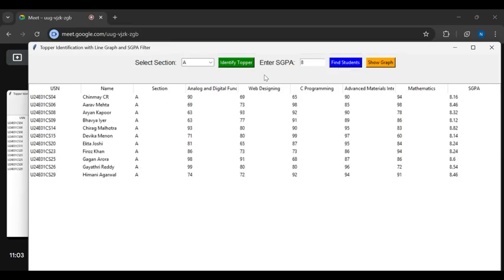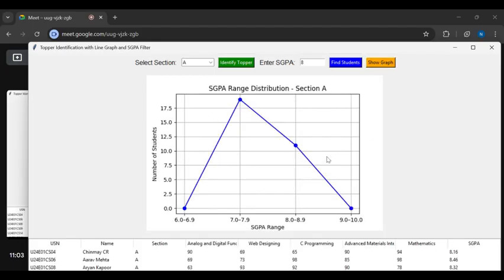If I press the find students button, the list of students who have scored from 8.0 to 8.99 will be displayed. If I click show graph, it will show the graph of section A, and because no one has scored an SGPA of more than 9, the graph drops off completely. This is our project. Thank you.